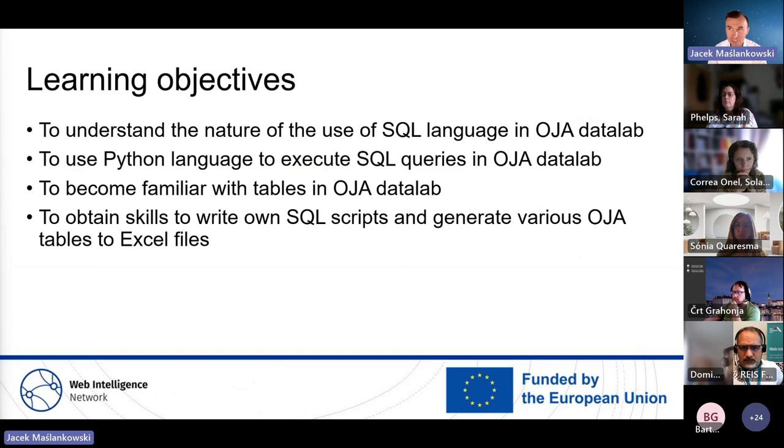But I would like to emphasize something: we are using Datalab, which is the same for OBEC, for example. So it is still the same environment. It's not only a training session on OJA Datalab, but on Web Intelligence Hub itself. Yes, one of the functionalities of Web Intelligence Hub is the Datalab. So today we will train how to use the Python language to execute SQL queries in OJA Datalab, but this knowledge can be transferred to other use cases because the same environment is used for other use cases.